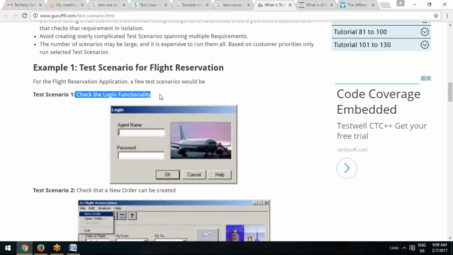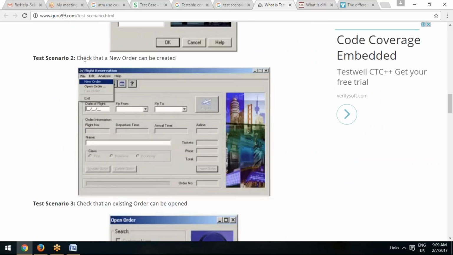Here also they check that a new order can be created. In the file menu there is a new order functionality. Once you click on that, whether it is displaying or not, whether the next page is opened or not, these are the test cases. But the scenario is whether the order is being created or not. For creating an order, we have many steps.